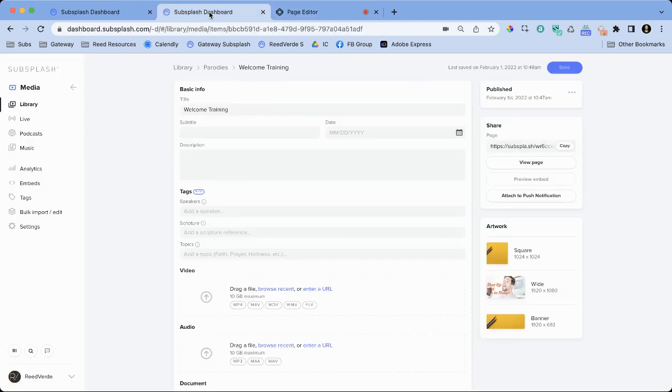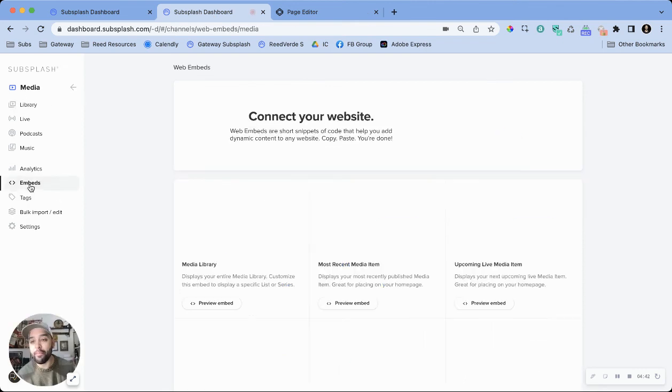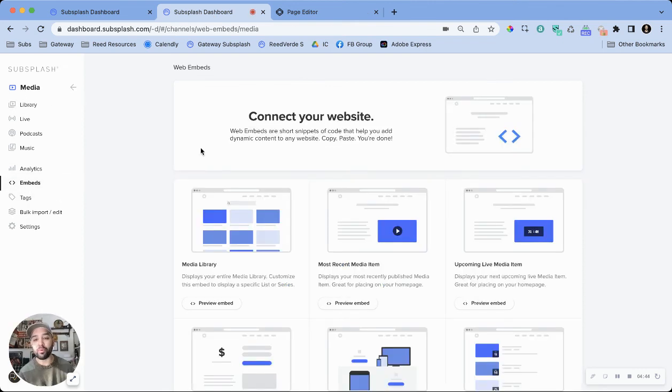What we want to do is go back over into our Subsplash dashboard and head over to Media Embeds. Now we have the opportunity to get an embed code to put this on any other site. Let's say that there's another church that wants to have your content, or maybe your denominational party wants to have your content too. You could share this with other people so they can have your content. So what we can do here is click on Preview Embed.